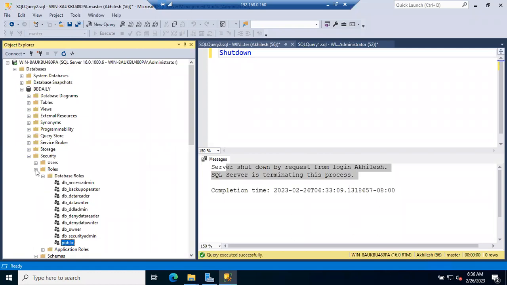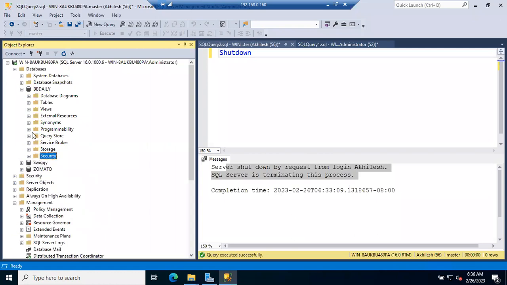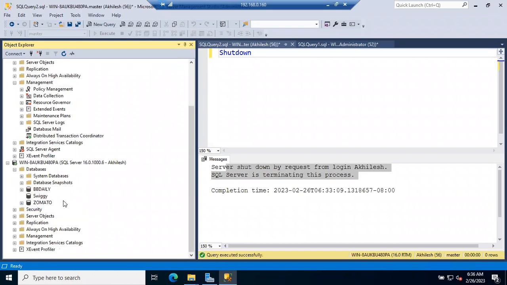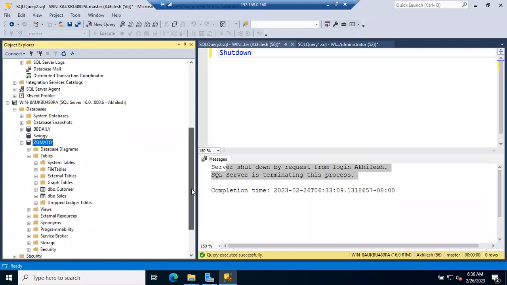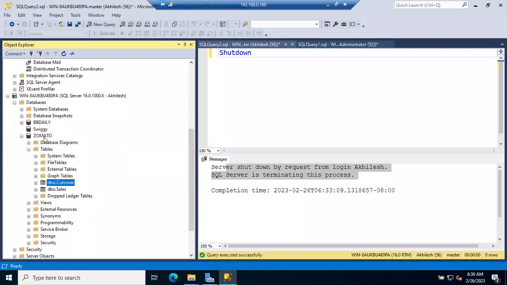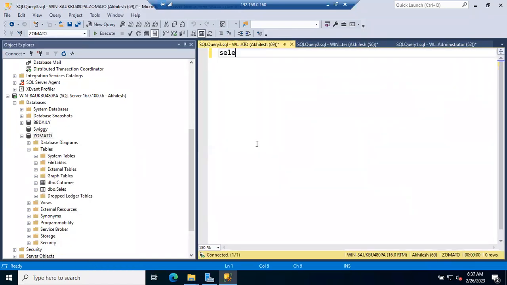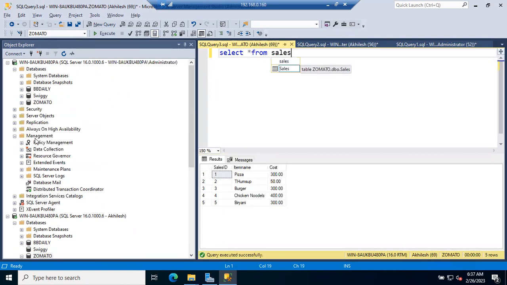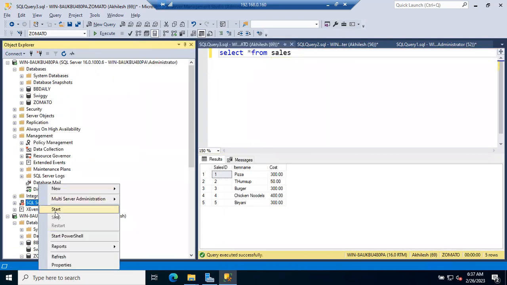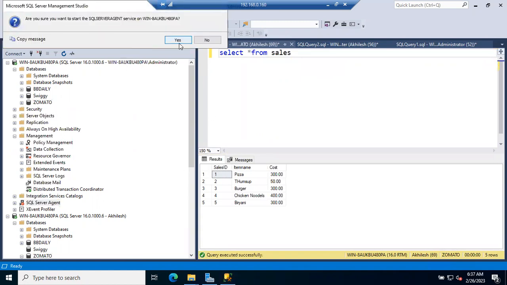Okay, chalo. Till now we haven't discussed this. I just showed you how to give access on a specific database. So Akhilesh can expand this Zomato database and see these tables, but can Akhilesh read the data from this Zomato database? Can he read the data? No. Select star from sales. We only have access to see the database. That's it, guys. Wait a minute. Akhilesh is a sysadmin, I guess. Let me fix that one. Let me start this agent first.